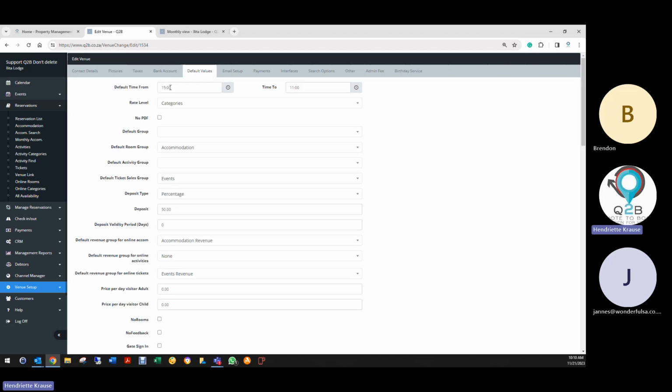Default values, your check-in time is 3 o'clock, your check-out time is 11. Your rate is at a category level. Okay, so we also can do it at the room level, but we never suggest it for venues with more than 10 rooms. All the OTAs, everybody works by category. So only if you have a small bed and breakfast and you've got a zebra room and an elephant room and they all look different, we'll suggest for you to use the rate levels by room. So you're on category level.